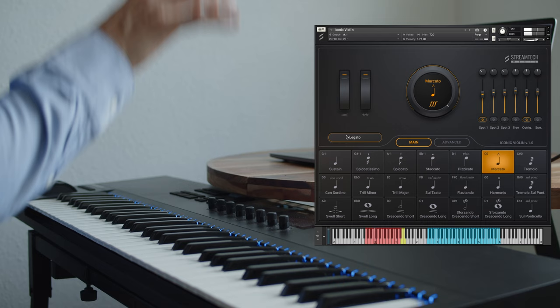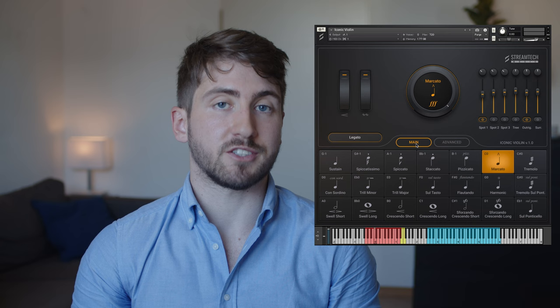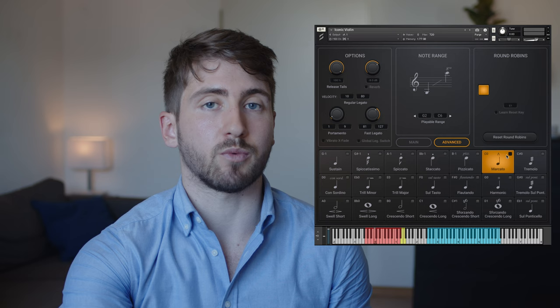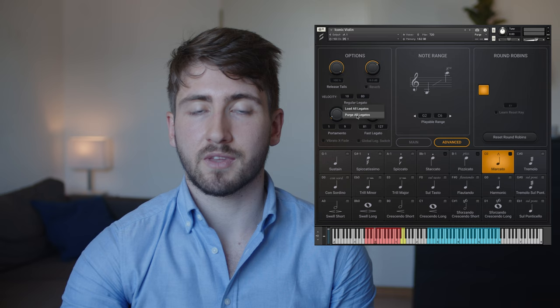Here I quickly want to show you how to purge individual articulations to save some memory. So you simply go here into the Advanced tab and a purge button will appear on top of each square. You can also purge the legatos if you like by clicking right here. Now let's move on to tremolo, our next articulation.